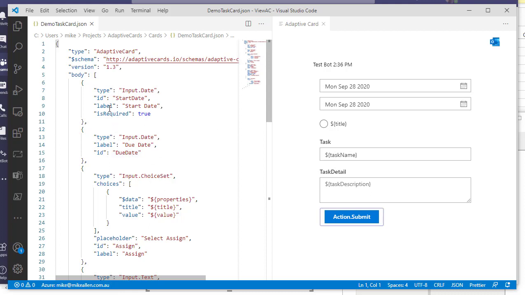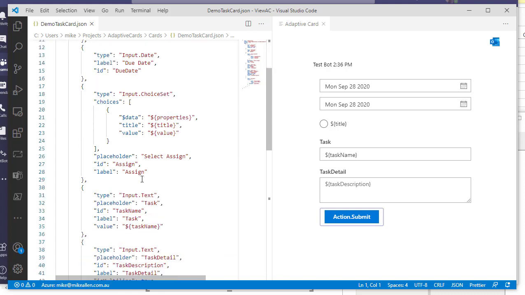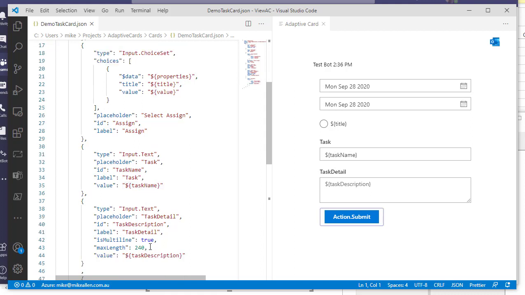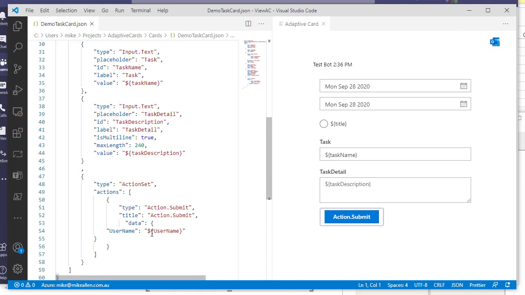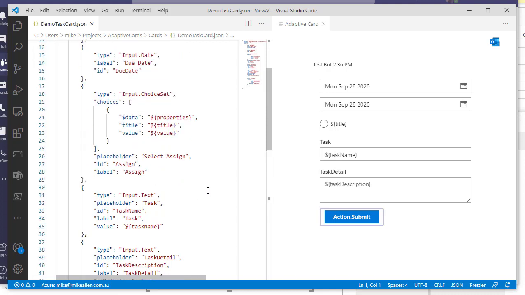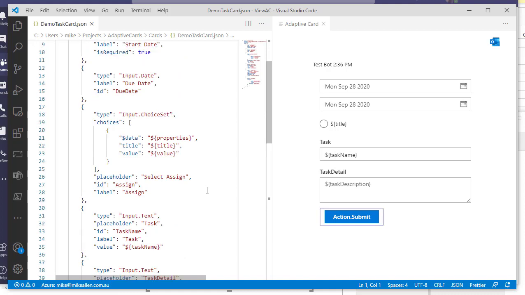And as you can see, here's a little bit. These are the IDs that help us with data binding, so it knows what to send. And we've got the values, which is how we bind input data to it, like the task name, the task description. And there's the username, which is right at the end after the submit button. You don't see that, but it gets sent. And that's very simple. You can download this and have a look at it.